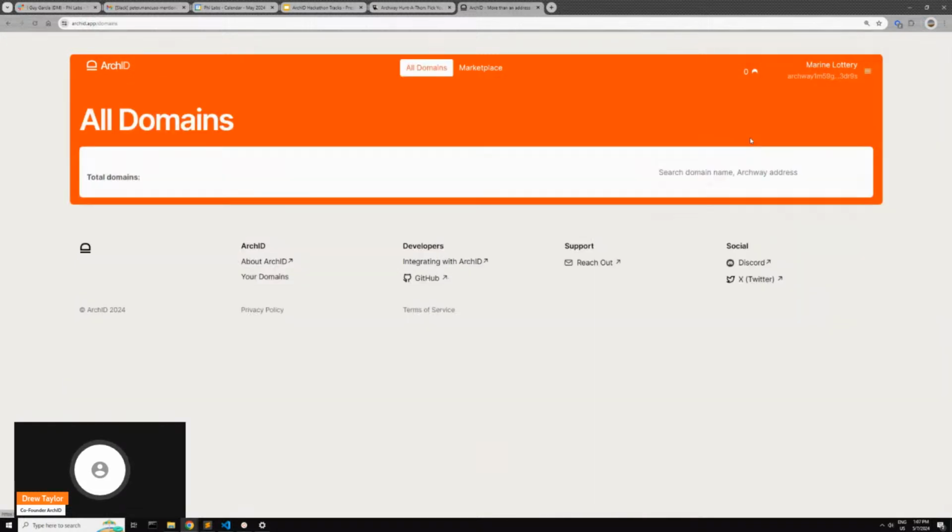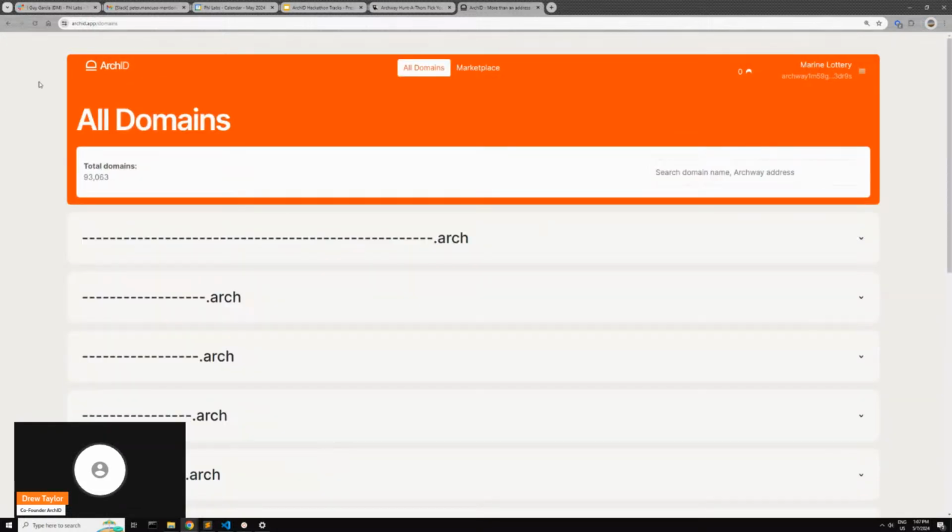If we go and look at all the domains, you can see that there are quite a lot of them. There are almost 100,000 domains that have been minted by our users. Each domain is a registry record in the registry contract, but it's also an NFT in the NFT contract, which is the one that we're going to be spending some time talking about today.